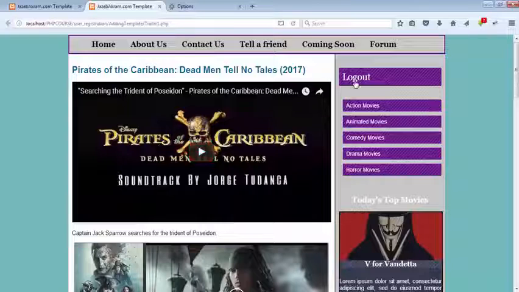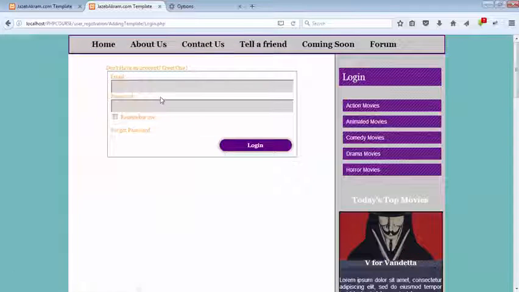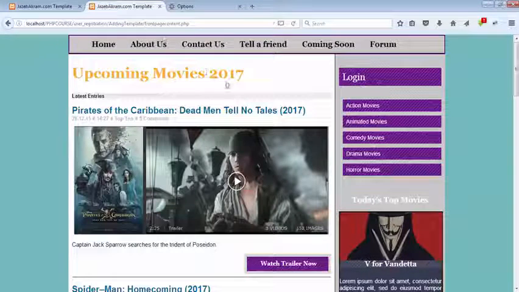And if I click on this logout now you can see I'm on my login page, and this logout is changed into login. So in the next lecture we are going to apply the same kind of thing on this upcoming movies, and I'm gonna say if the user set his cookie, then you should make this upcoming movies 2017 to welcome back, so that the user could know that he is login.